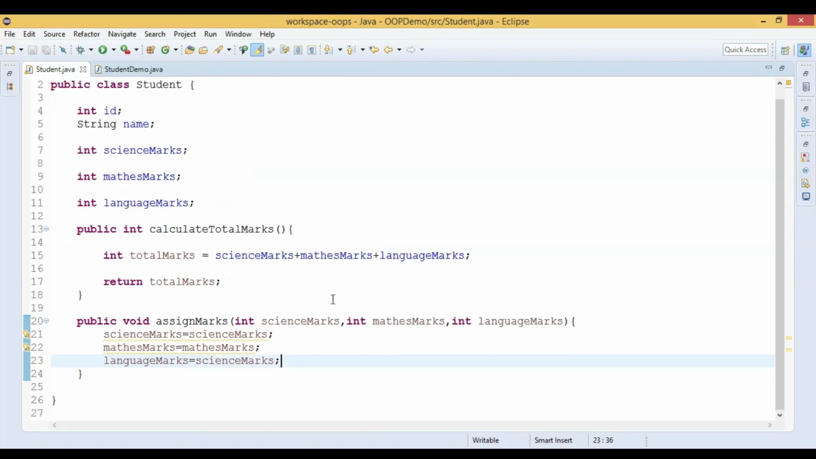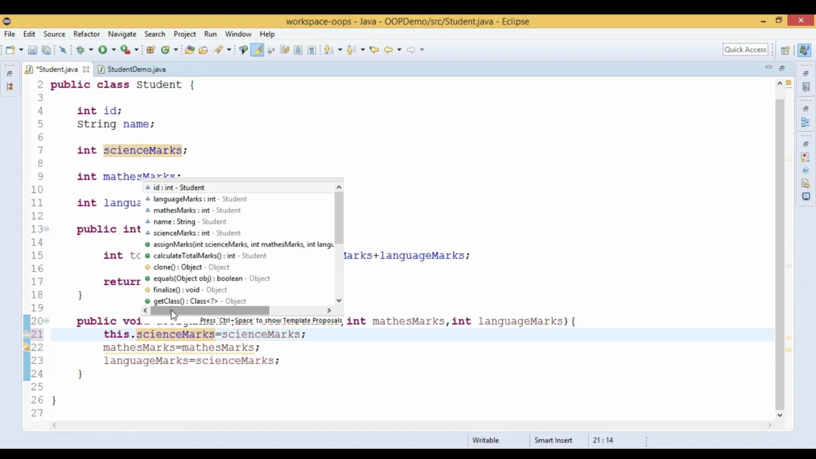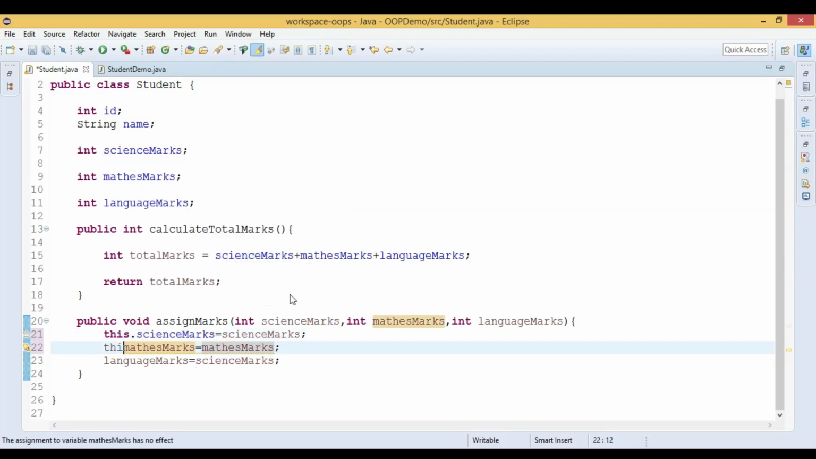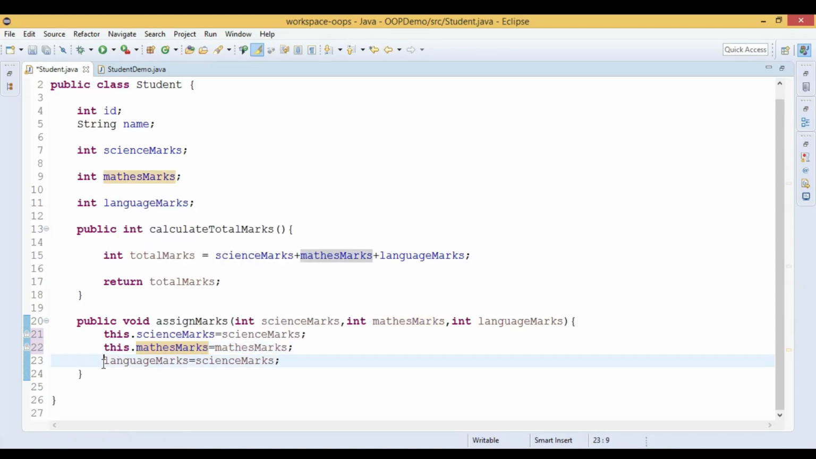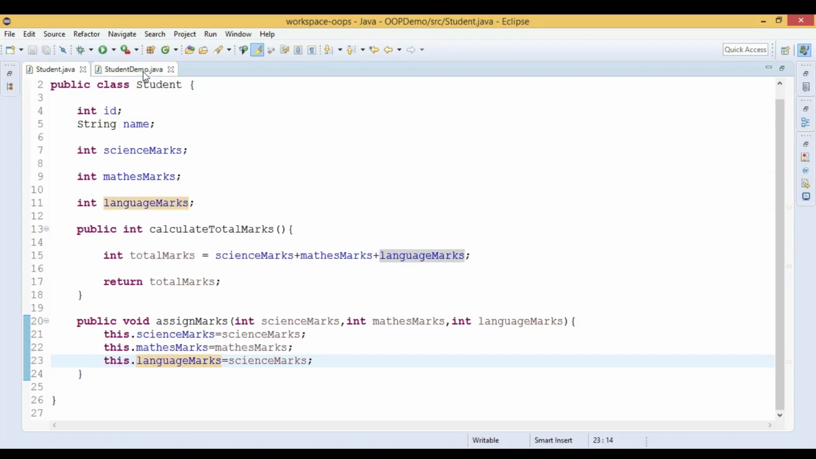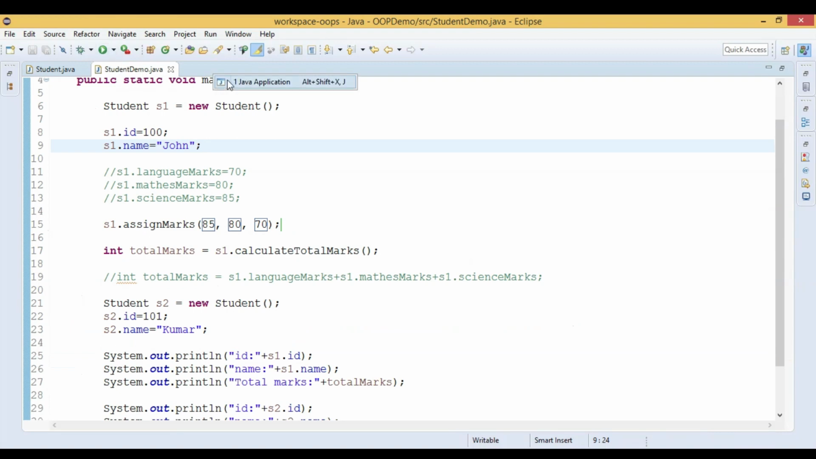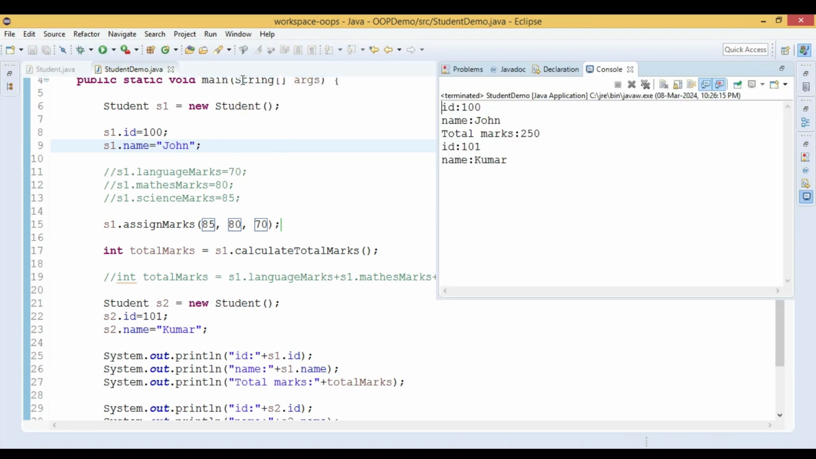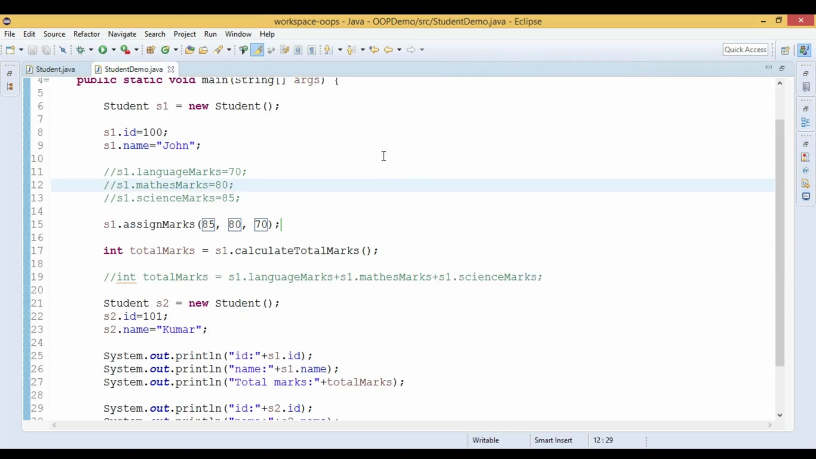The problem here is, we have to use the this keyword. Using the this keyword, this will be fixed. This actually represents the object variable. Now let us run this code and see the output. See now the total marks we got is 250. So this is how we can write methods in any class and use the methods.